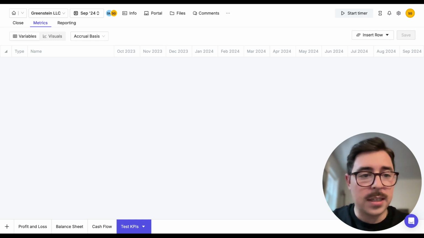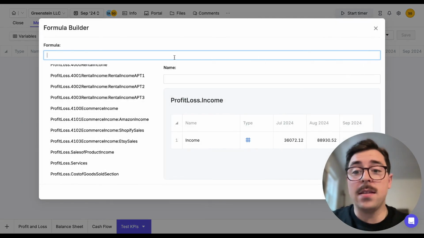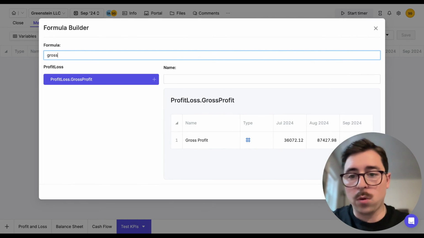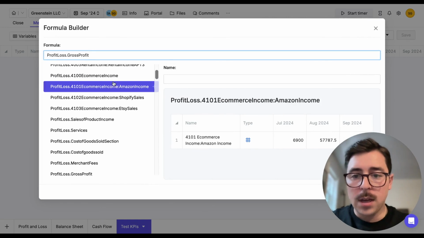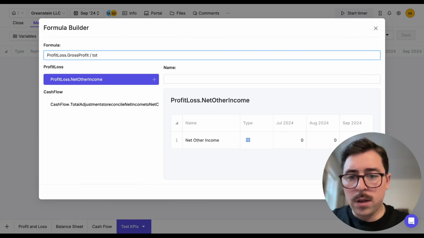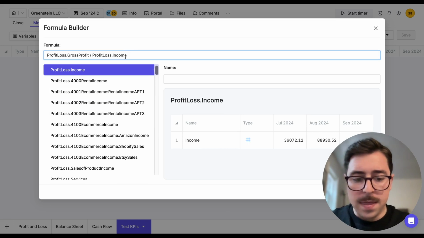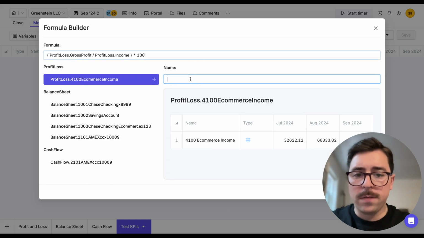So what we're going to do is let's go and insert a formula, and let's actually plug in the appropriate accounts. So we're going to search for our gross profit. I am then going to divide that by our income. And then I'm going to put some parentheses around it, and I'm going to multiply that times 100. From there, I'm going to put in the name. So I'll just do GPM for gross profit margin.